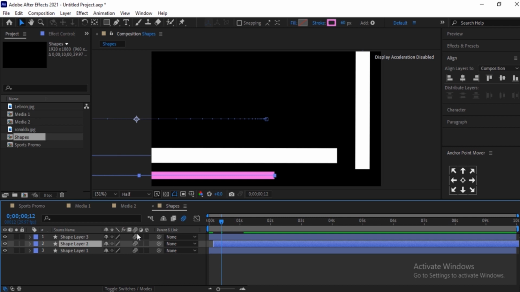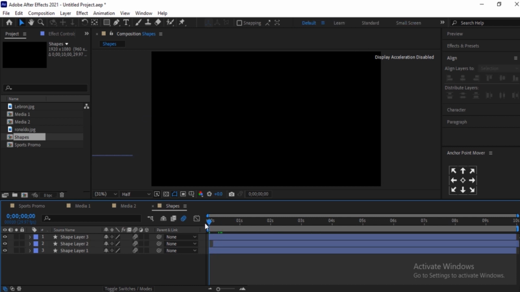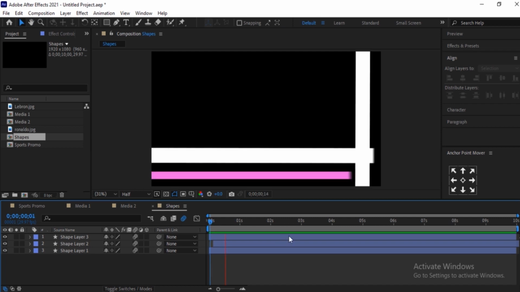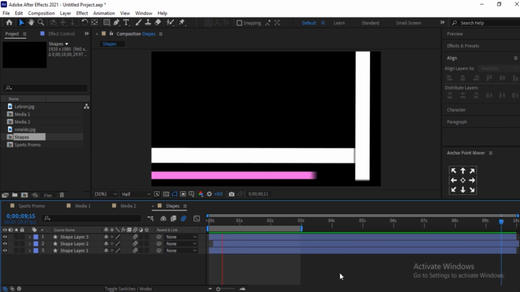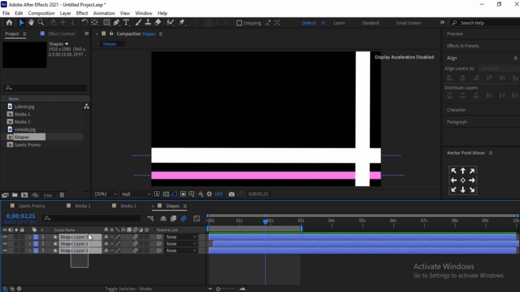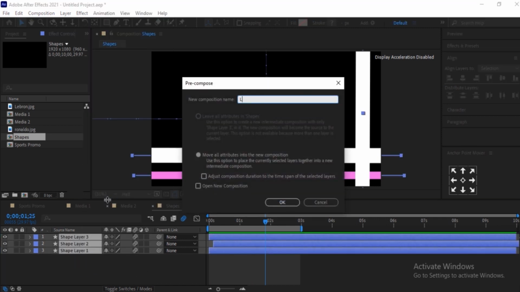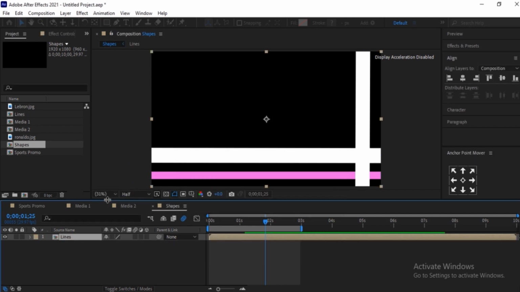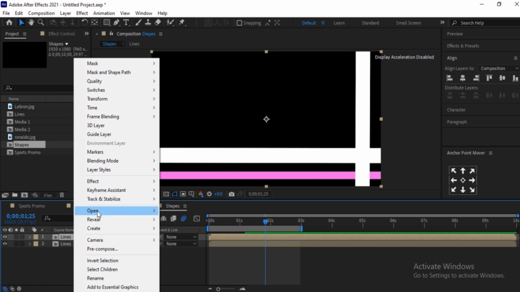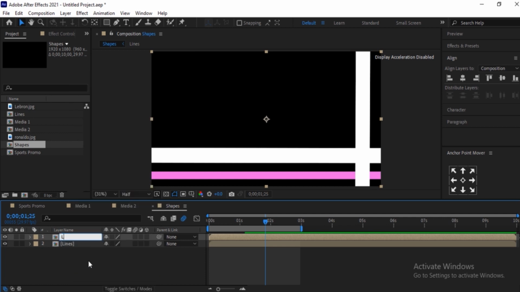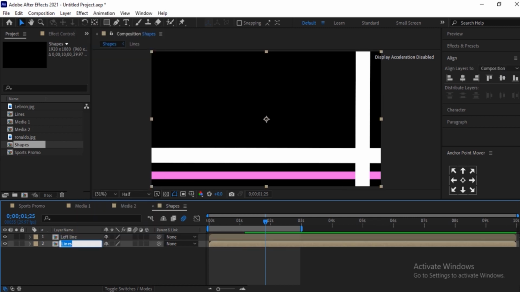Let's blur the motion for these shapes. See how good it's looking now. Let's pre-compose it and rename it as lines. Duplicate these lines layer and rename it as left line. And this layer, rename it as right line.